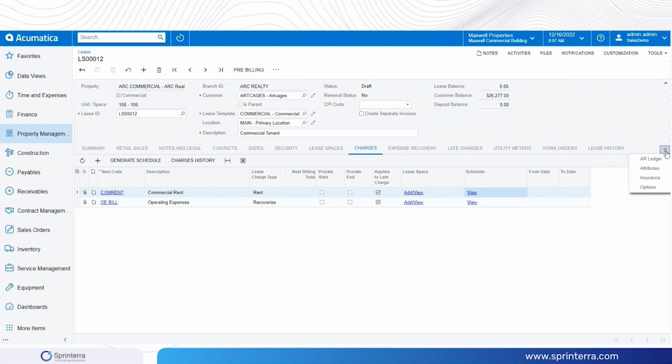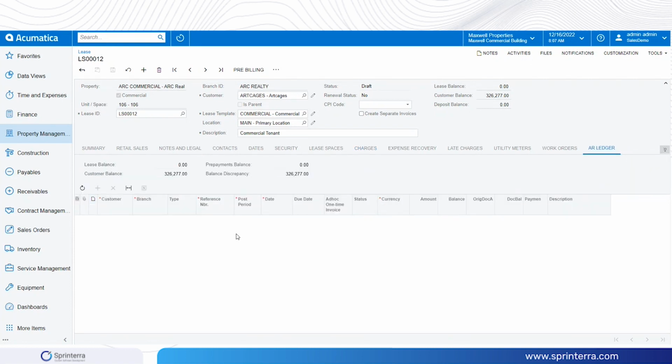I'll jump over to a lease that's already got some charges on it. There is a ledger tucked away here, an AR ledger. So as you start billing those receivables each month, not only can you see a list of the invoices here under the receivables, but you'd see a list of each invoice tied specifically to this lease here too.